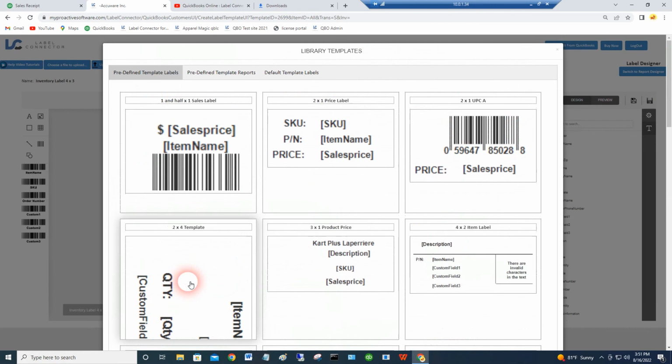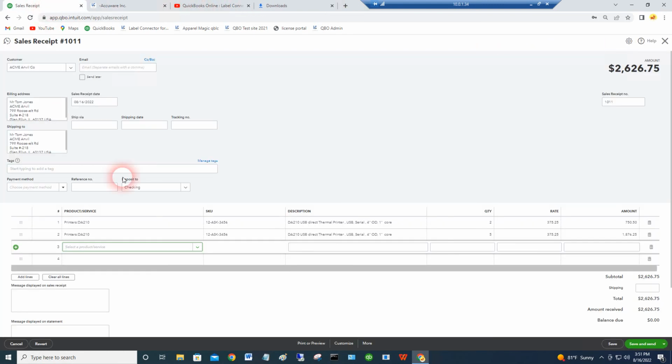So hope this helps out with any questions you might have on scanning into QuickBooks, in this case to make a sales receipt. But again, I could have scanned the same way into any of the transactions that present a text box to scan into. So we'll help you make those barcodes with Label Connector, and then you can use your QuickBooks Online to make use of those barcodes here. And if you scan into an invoice or a sales receipt, that will decrease your inventory to help you keep better tabs on your inventory.